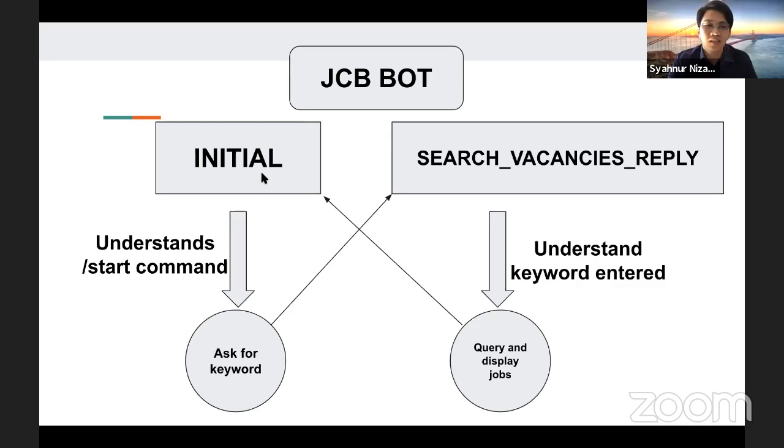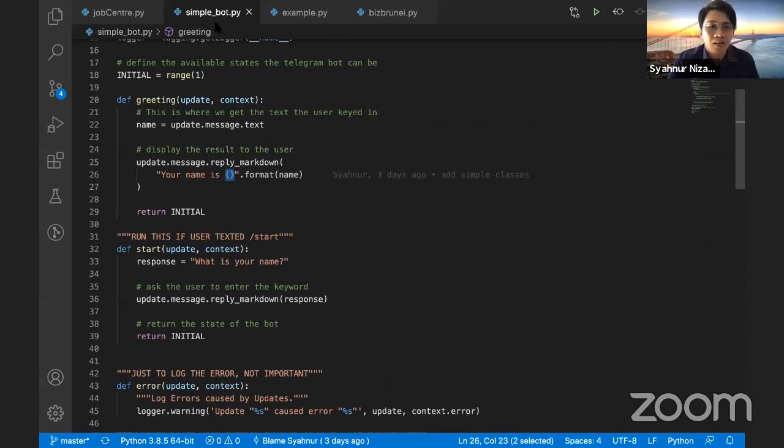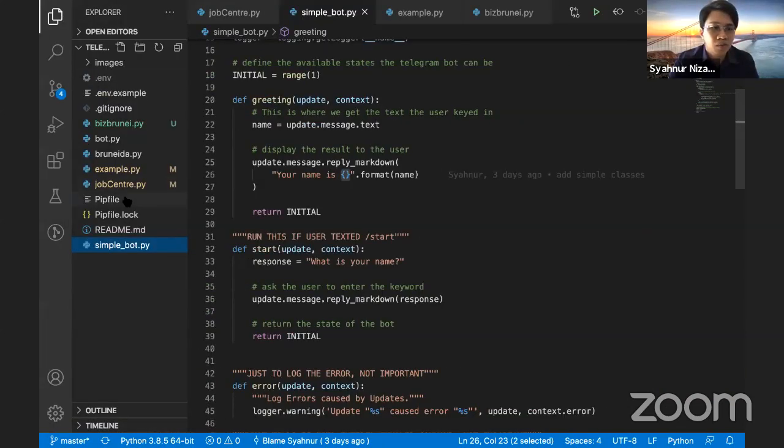Okay, so the initial state can only understand the start command. The search vacancies reply state can only understand the keyword. Okay, now let me show you the code over here, bot.py.